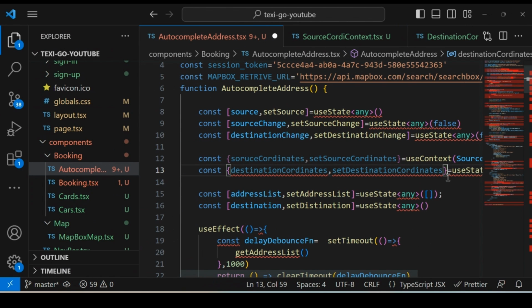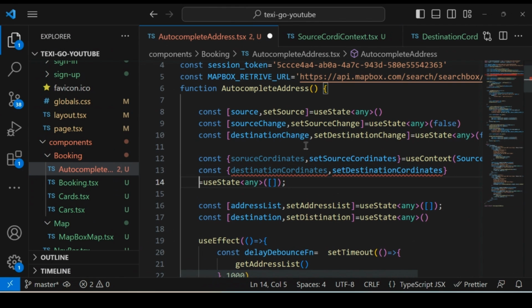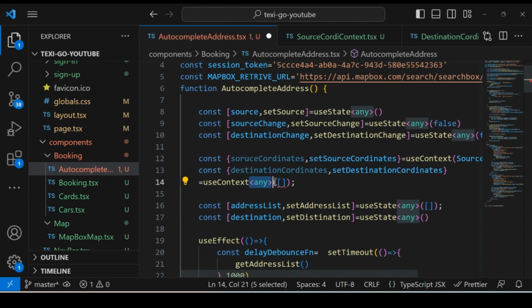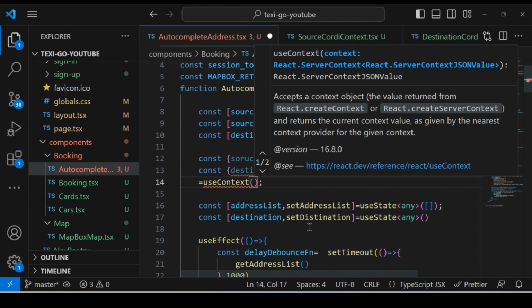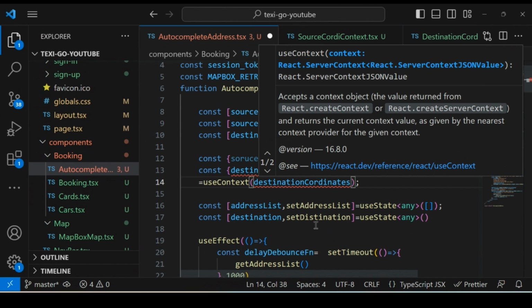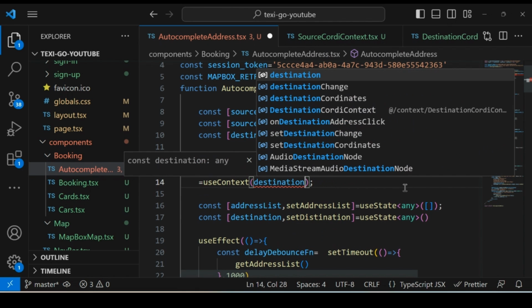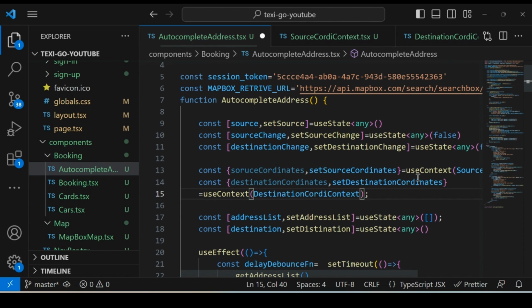If you remember, as I told you before, once you define this context, you can update it from any component, and that will reflect throughout the application. That's the reason we are updating from this autocomplete address, and it will reflect in any other components. So this is how useful it is. Let me remove this one, and this is the destination coordinates context, actually, destination coordinate context. Perfect.